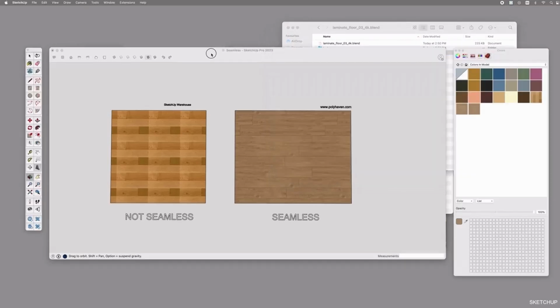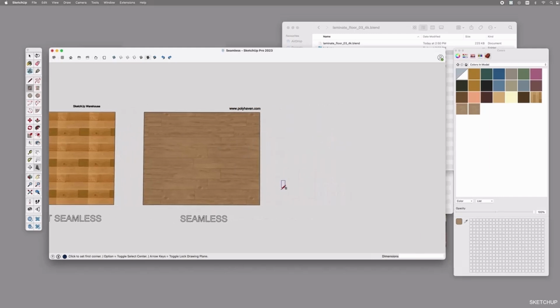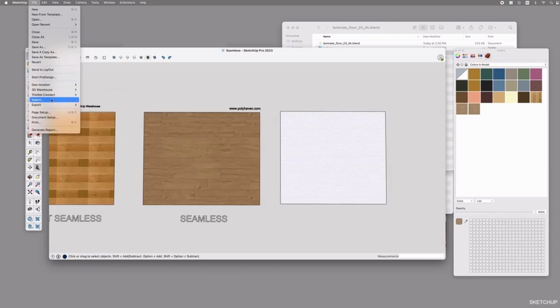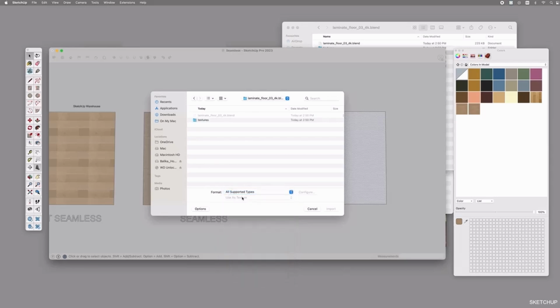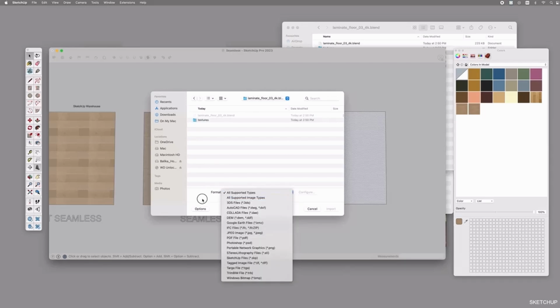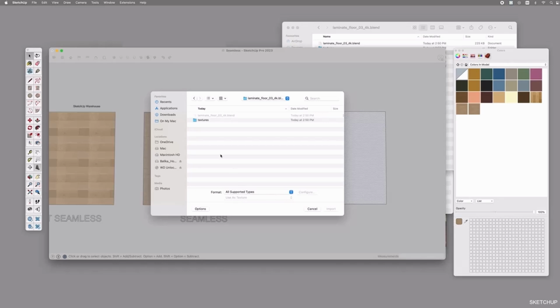Let's go back to SketchUp and create a new rectangle. To bring the downloaded texture into my model, I select my surface and click File, Import. This preview might look slightly different on Windows, but make sure to select all supported textures and select the option that you want to import this file as a texture and not as an image.